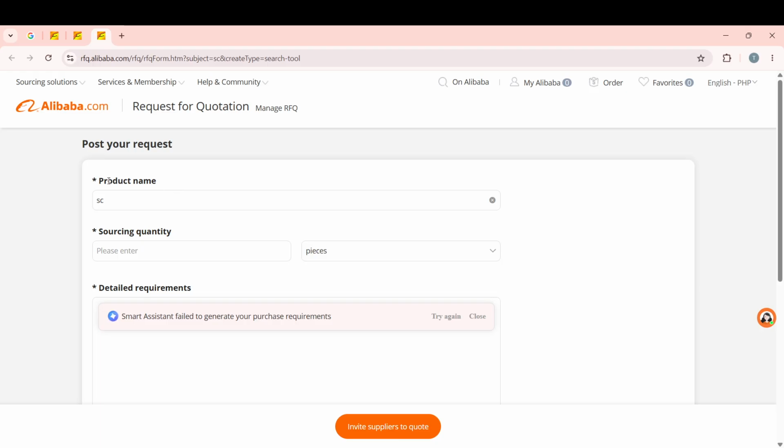Start with a clear product name that describes exactly what you want, like stainless steel water bottle, 500 ml, double wall. Add your sourcing quantity and include the correct unit, such as pieces, sets, or kilograms. Be realistic about your first order and, if helpful, mention anticipated reorder quantities in your description.